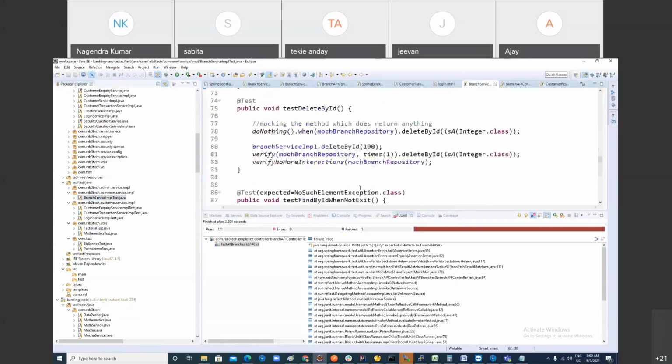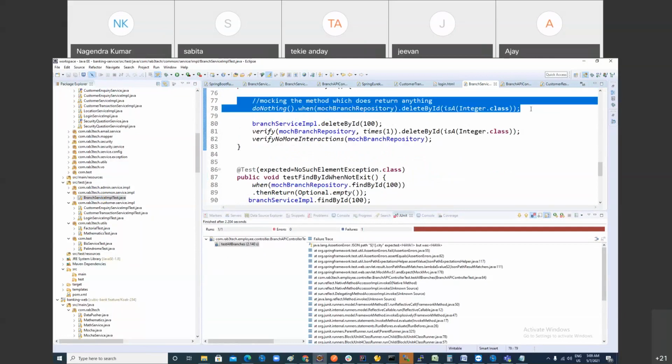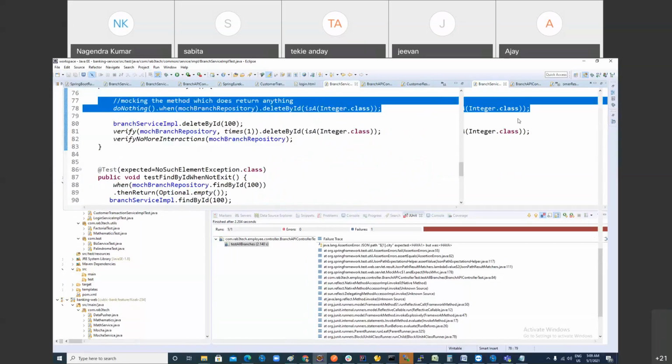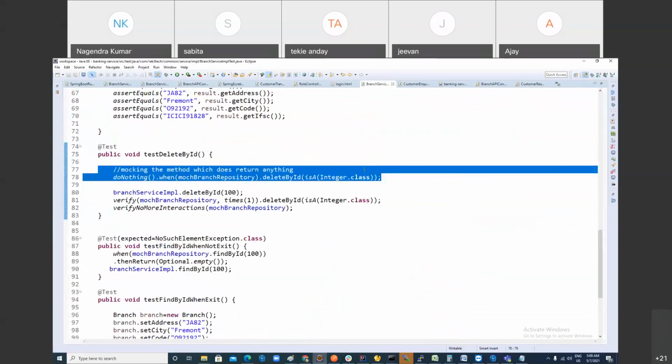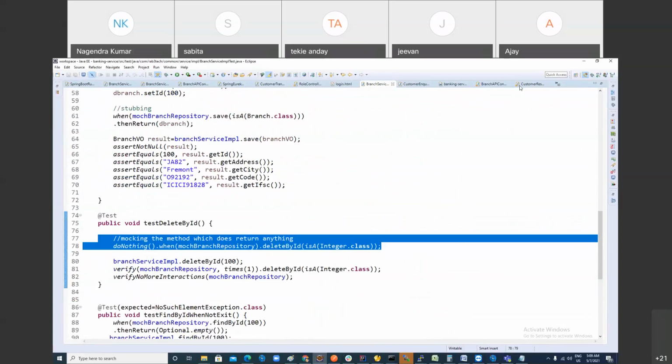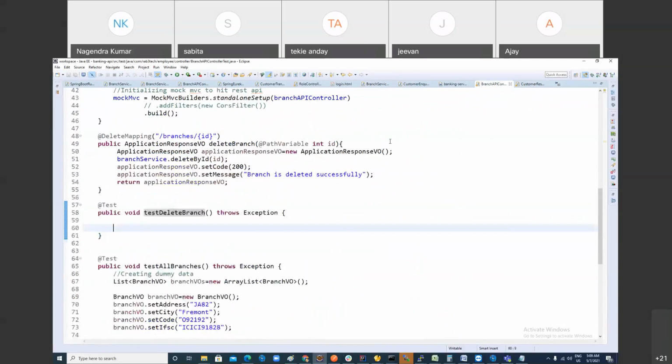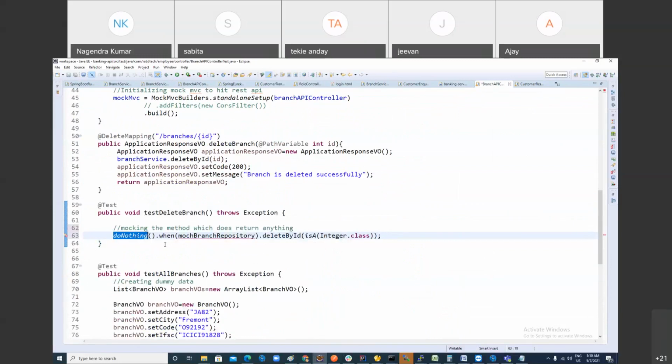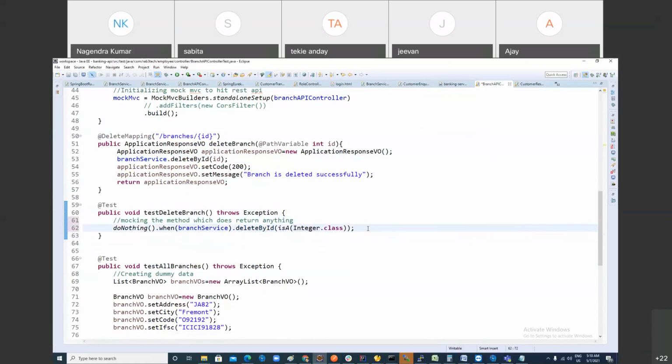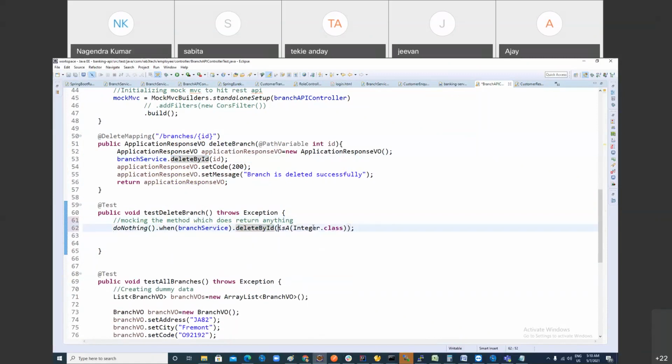So in my service layer, dear friends, we have to mock the service method, not the service implementation. We have to just mock the service layer method. So how can we do that? Like here, do nothing. When the branch service delete ID method is called, which parameter are we passing? When you copy paste code from one place to another, the import is taken care of automatically. Here you can pass any integer, all will work.